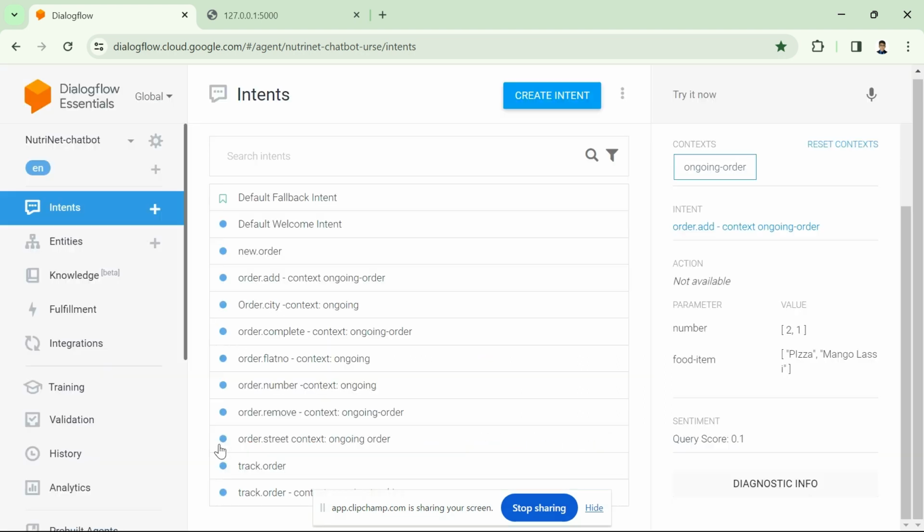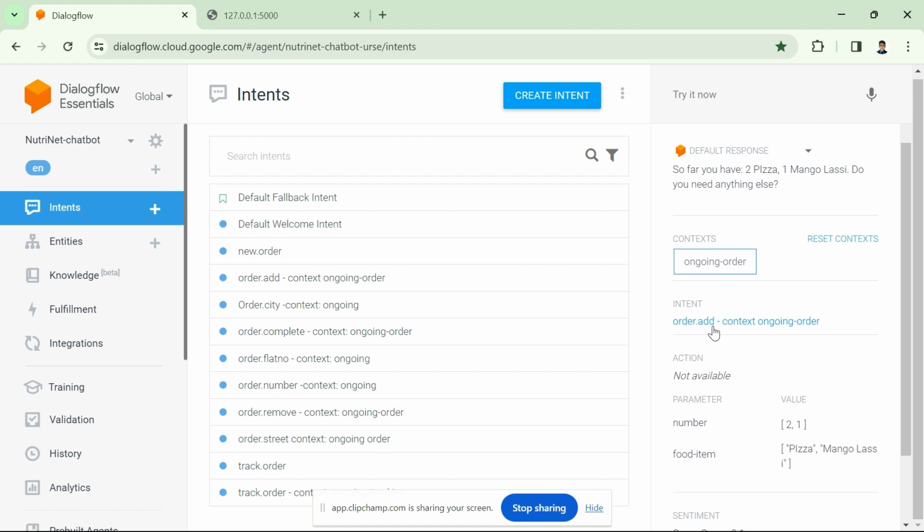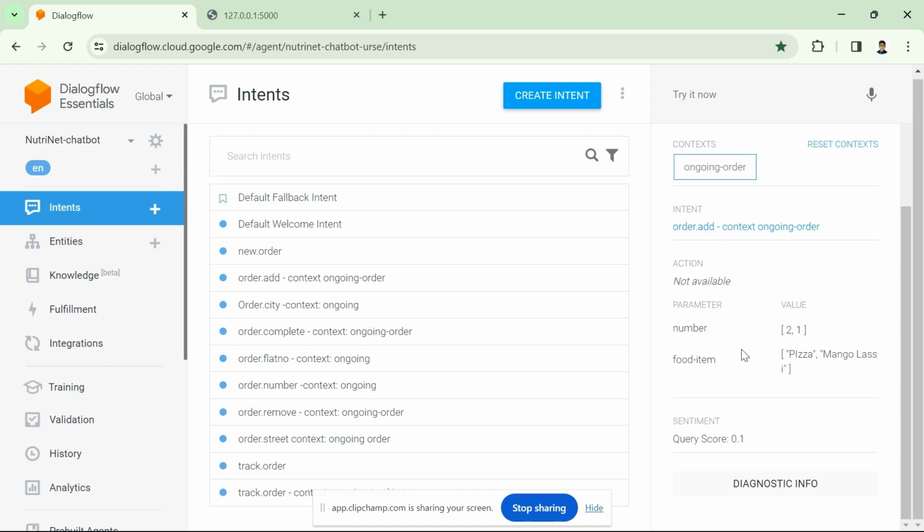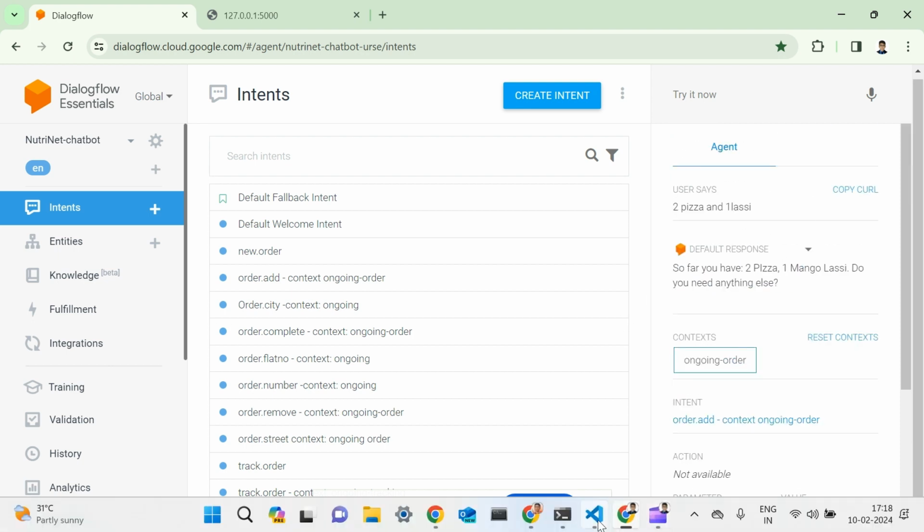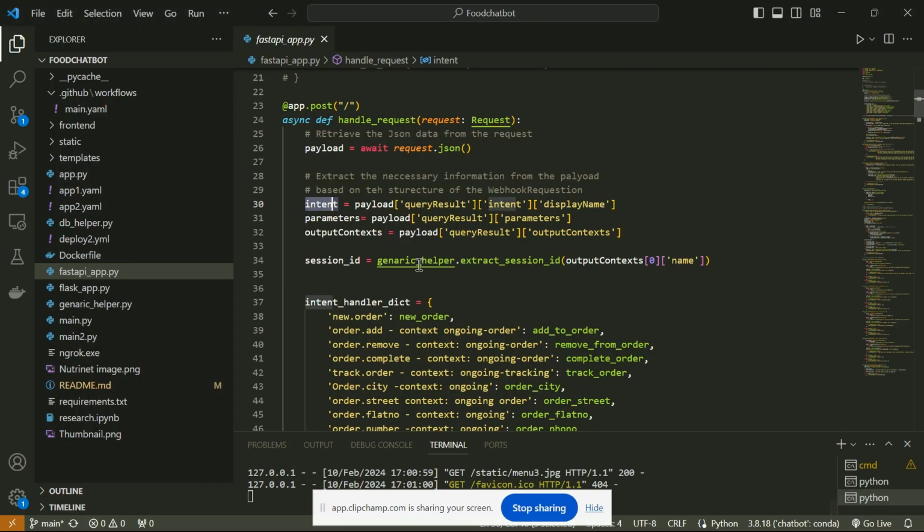Let me close this. See, you can see here, order.add where context is ongoing. The context starts here for the specific user, and how it is triggered I told you in my last video. Please go to that. You can see now I am taking this information to my workspace.